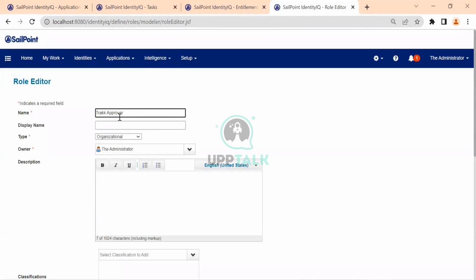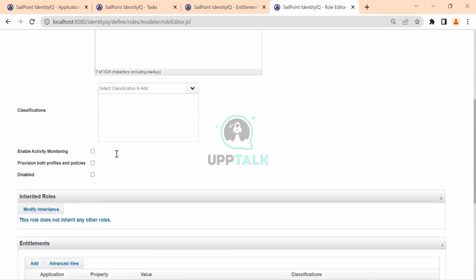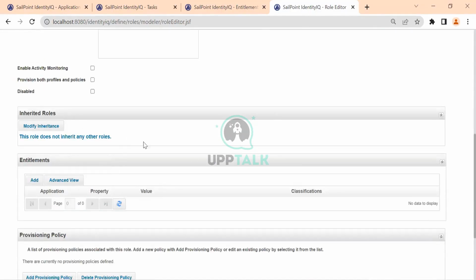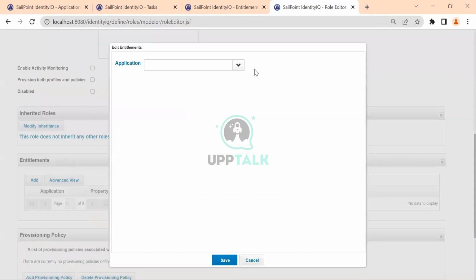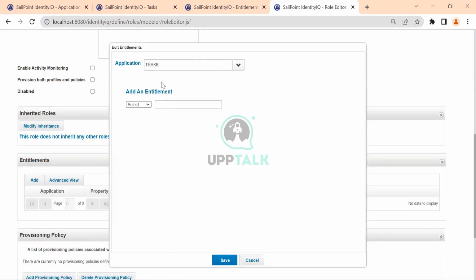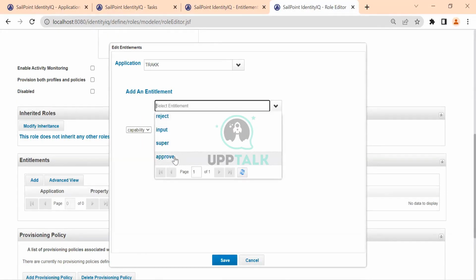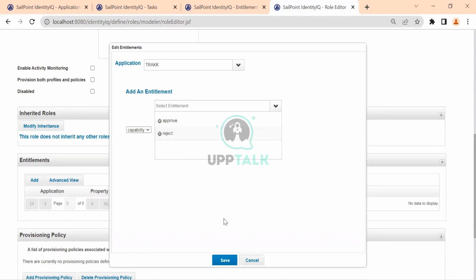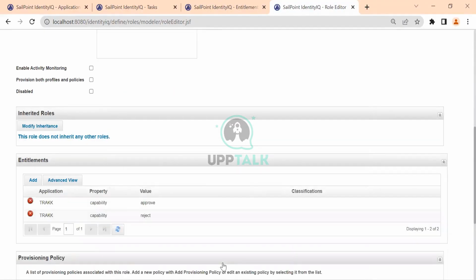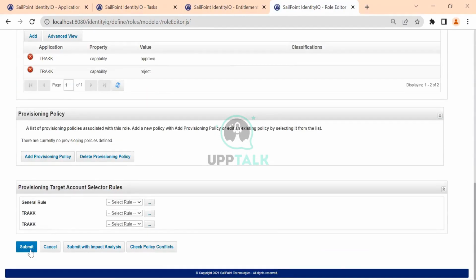Track approver. Same name, select the IT. Now in this you will not see any assignment logic. Here you will see the entitlements, which entitlements you want to assign to user. Click on the Add button. Select the application. Now we want to assign the capability. Let's say approver. And at the same time also one more, let's say reject also. Save this. We added two entitlements here.